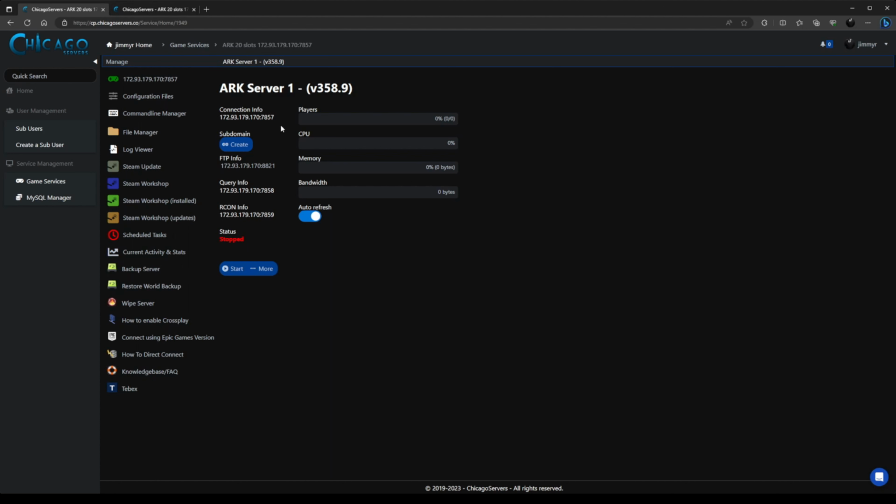The first step is to ensure that both servers are on the same physical node. This is a requirement to cluster ARK servers as they must intermingle their files. The easiest way to do this is to see if the connection info IP addresses are the same. Please note that the port number will always be different. So the 172.93.179.170 is the IP, and the 7857 after the colon is the port. The 7857 will be different from the second server, but we should see that the first server and second server both have the same IP address.